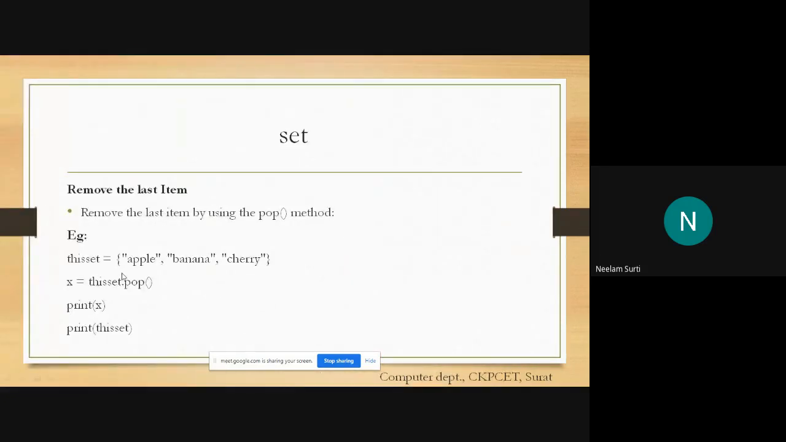Likewise, pop is there. Pop signifies removing the last element which is inserted. With pop, no arguments; with remove, an argument is needed. But pop will remove the last element you have inserted. If cherry is the last element inserted, then it will be removed by the pop function.